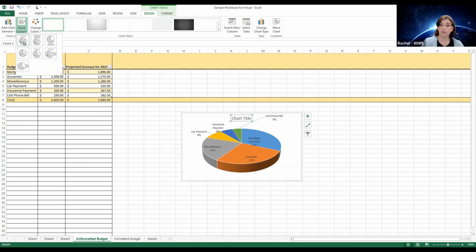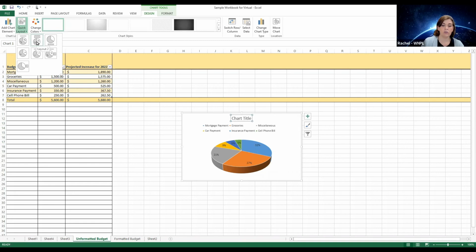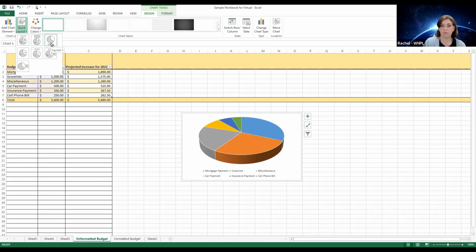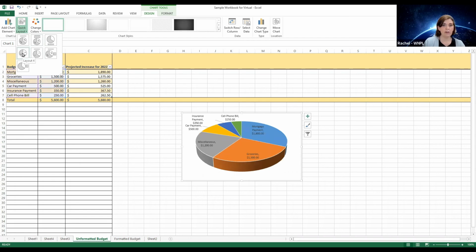So if I select this first one, it's actually putting the name of each category right on the chart with the percentage that it is of my budget. If I scroll over this one, it's actually putting the percentage right on the chart and then giving me a legend with each of the different categories. This one is what we had originally, showing us the different sections. This one here is actually putting the actual payment onto the chart so that I can see what each payment is and how that takes up parts of my budget. I'm going to choose that one just because it's a nice visual.